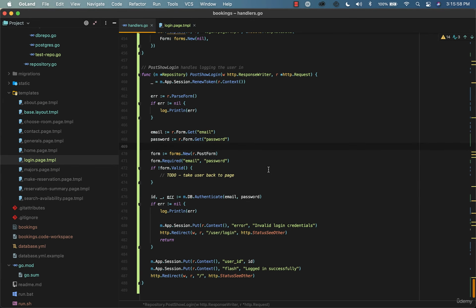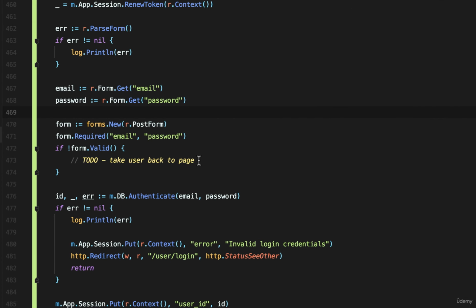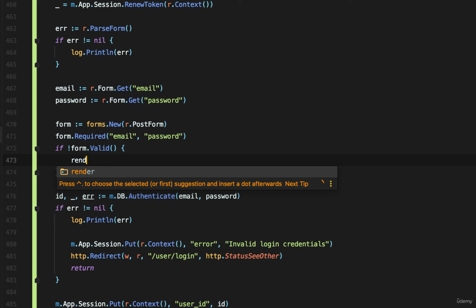All right, before we go any further, let's take care of this one to-do item. We want to take the user back to the login screen if things didn't work the way we expected, or if the username and password don't match what's in our database, whatever the case may be. If the form's not valid, we're going back. So how do we do that?